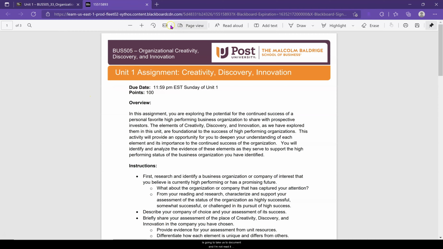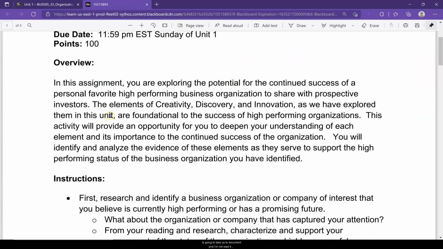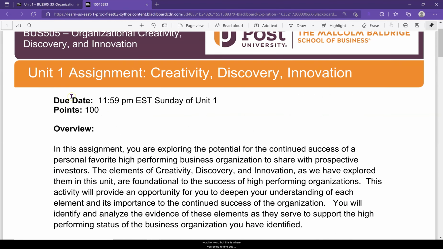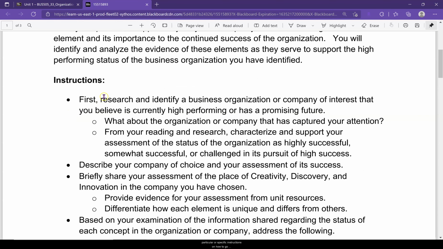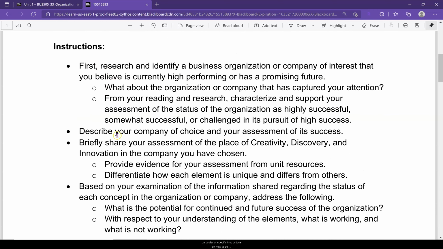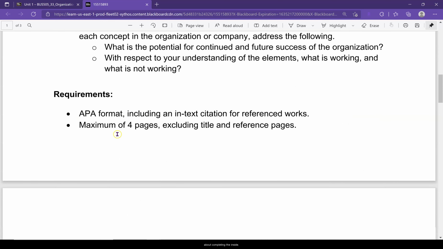So if we click on this page here or that link, it's going to take us to a document, and I'll not read it word for word, but this is where you're going to find out more information like the overview, and then in particular, specific instructions on how to go about completing the assignment.